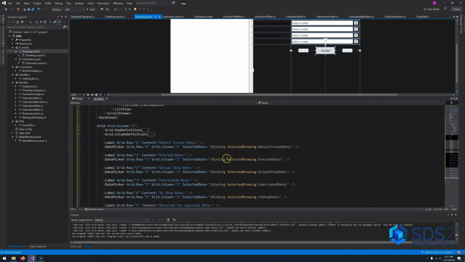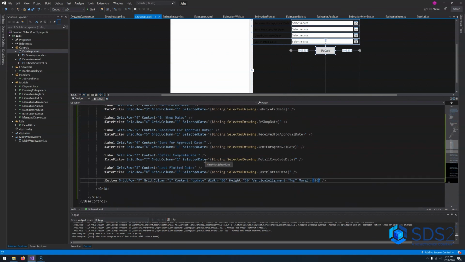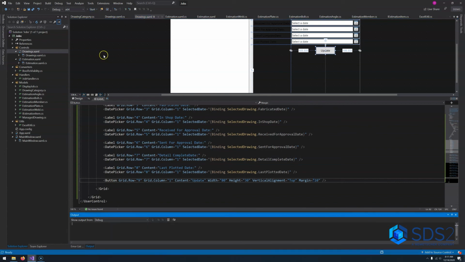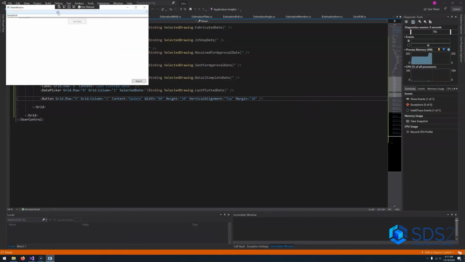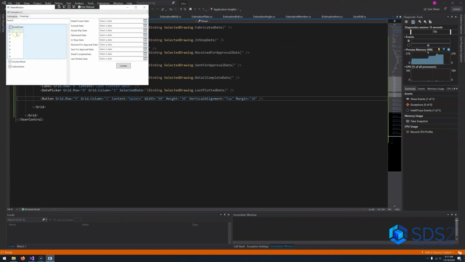Now that we have all this populating well, we are going to want to test it. So let's hit F5 or click the start button. We will then want to change our dropdown, go to our drawings, and select a drawing. In our case, none of these dates have changed, so we won't really see them changing at this point. But in the next video, when we get to updating, we will see this UI start to update and change.